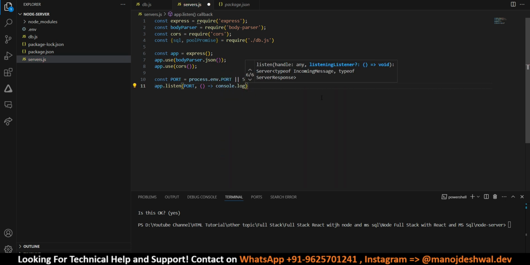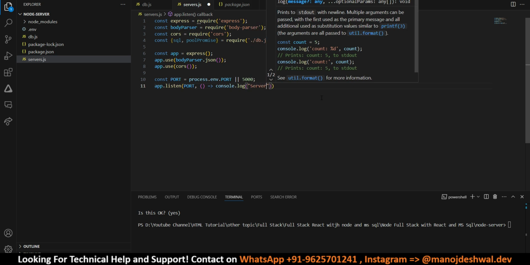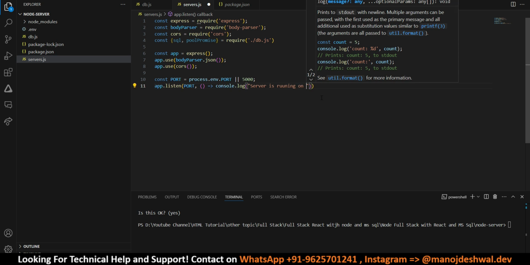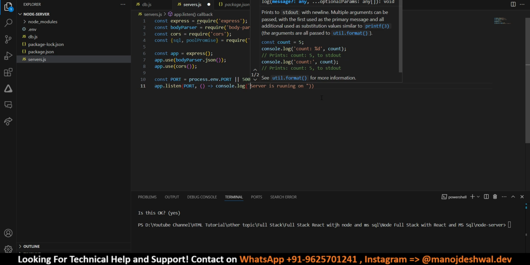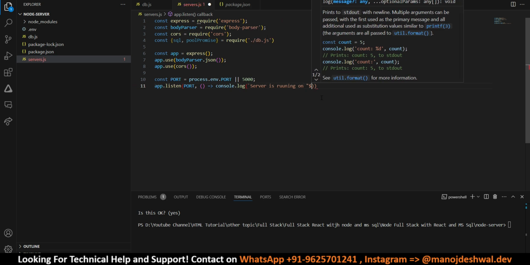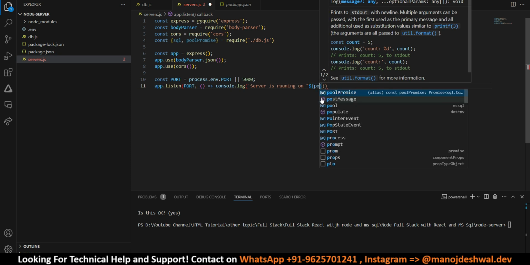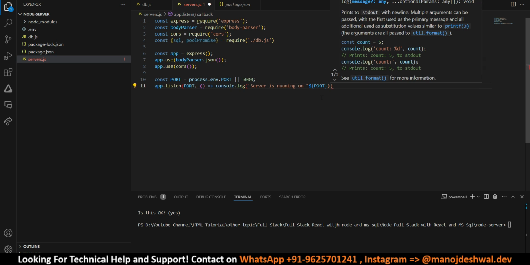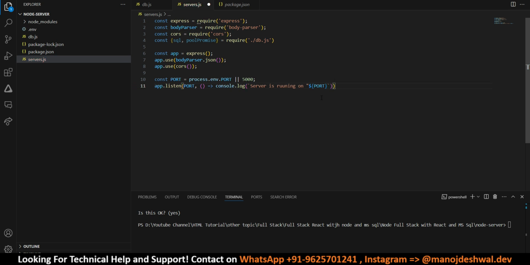console.log "server is running on", or let me give the dynamic port number also, port. All right, so our servers.js is ready. So here we have to write our APIs. All right, but before that, let's try to execute this servers.js. Let's see if we are able to connect with our database or not.